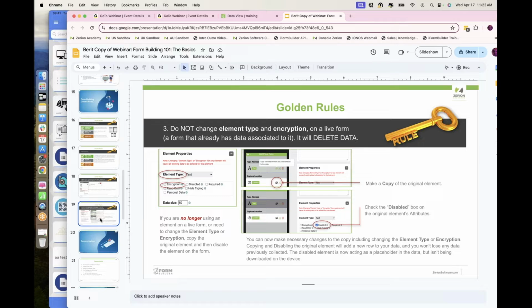Lastly, do not change the element type and encryption on a live form, so a form that's already been deployed to your users, because it will delete the data. If you do need to make some of those changes, instead make a copy of the original element, and then from there, make the necessary changes and then hide or disable the original element. That way, it's no longer being downloaded to the user's device, but you still have that row of data, so you're not losing anything.